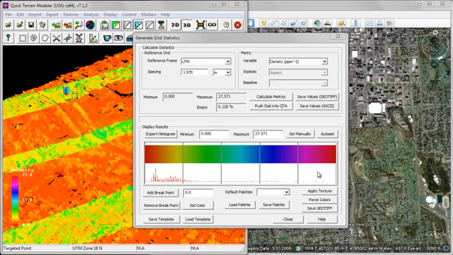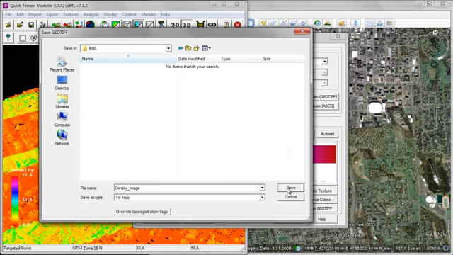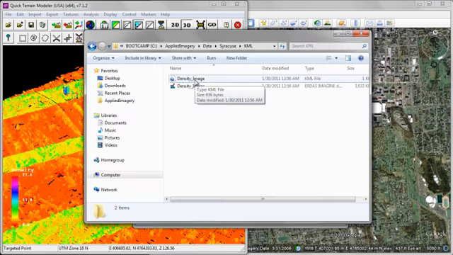Some export operations in Quick Train Modeler automatically generate a KML file for use in Google Earth. For example, in generating grid statistics, in this case a density grid, if I click on Save GeoTIFF and export the TIFF file, it creates a corresponding KML file that I can then open within Google Earth.